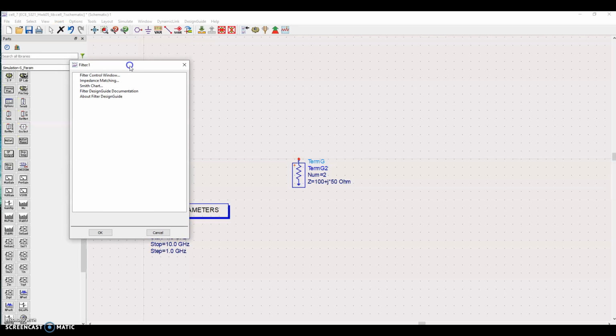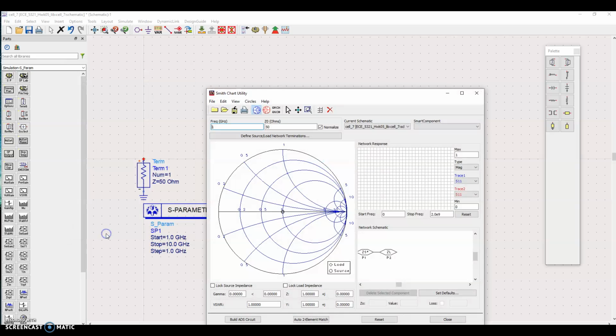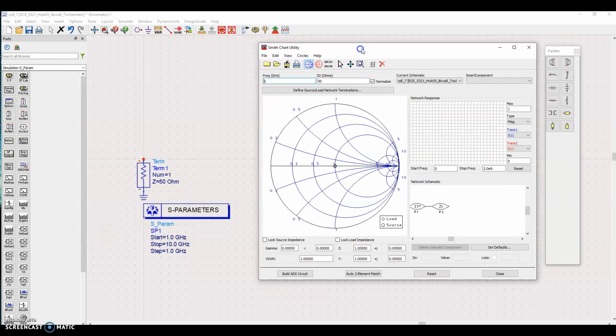You may be tempted to click on the impedance matching option. However, this is not what you might be imagining, as this will not allow you to set any given Q. Go ahead and click Smith chart. It'll pull up a window that looks like this. Here, you can set whatever frequency you'd like to match it to. Since we're doing 1 to 10, let's go ahead and choose a frequency of 5 gigahertz.